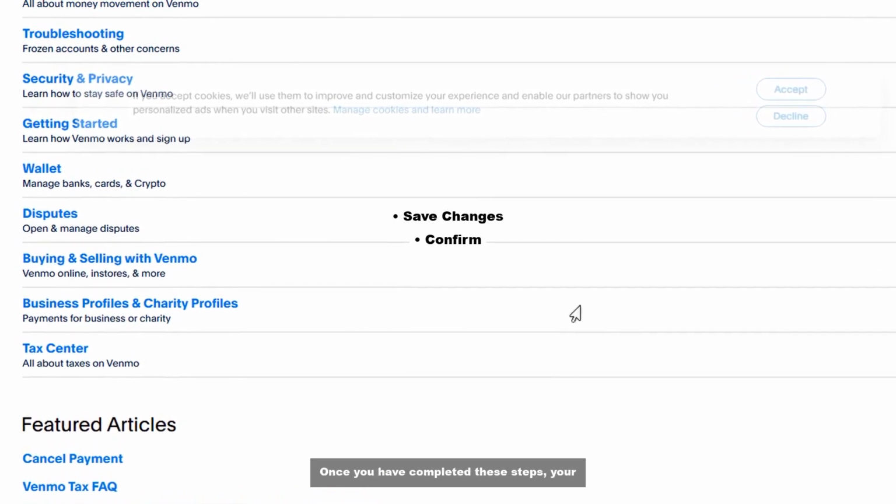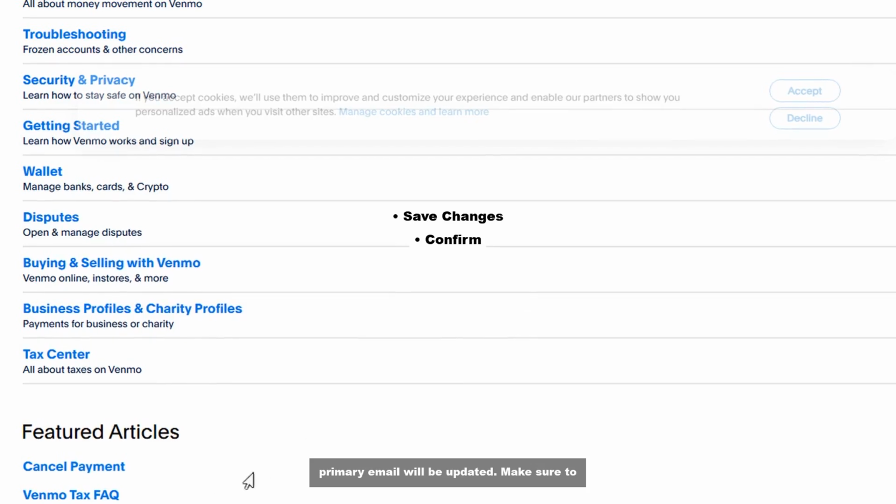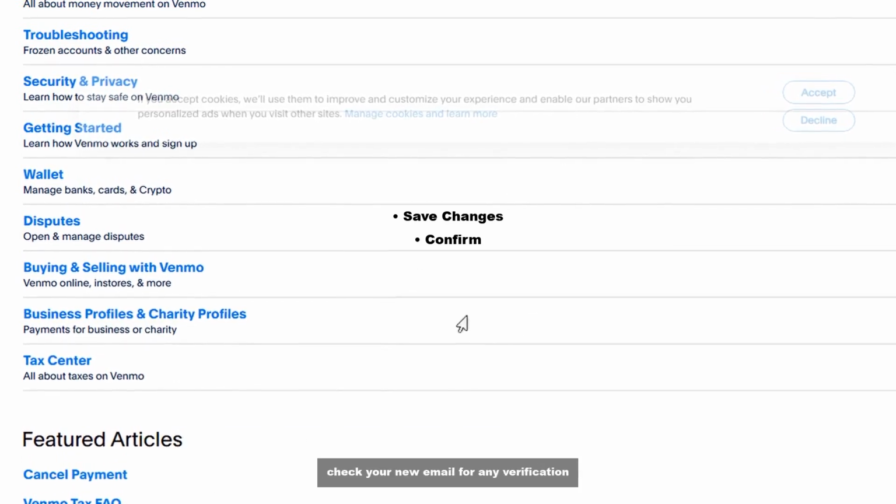Once you have completed these steps, your primary email will be updated. Make sure to check your new email for any verification messages from Venmo.